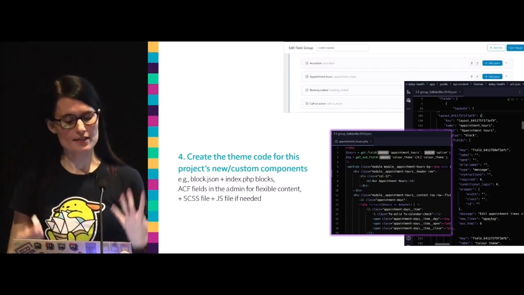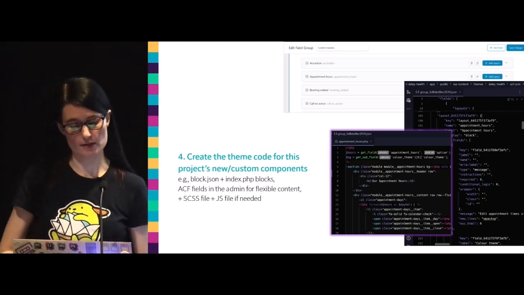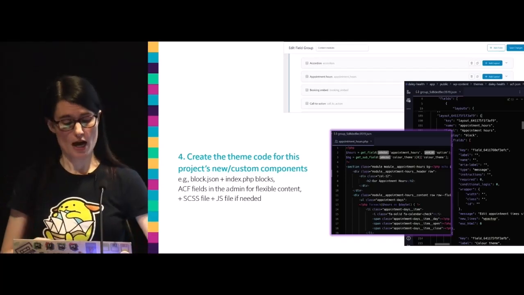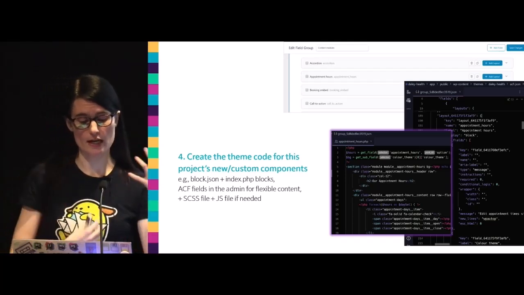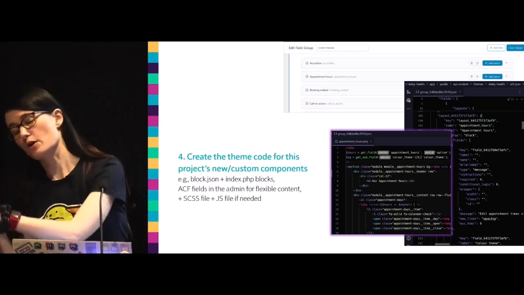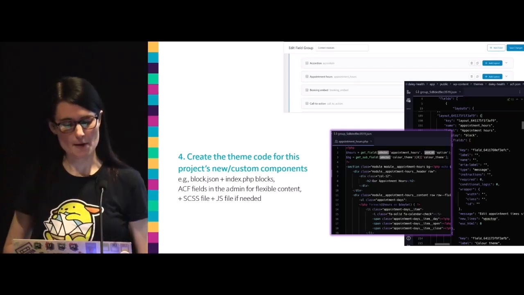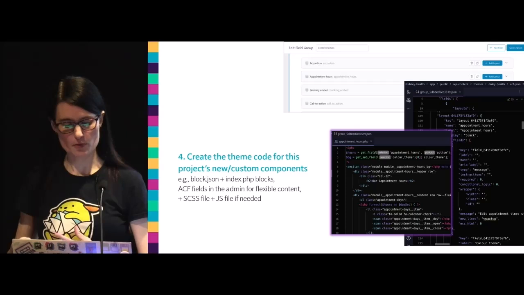So the next step is to generate the theme code for this particular project's custom components. If they've got some other blocks, then I need to make their block.json and the files that render those blocks. If I'm using ACF, then I go into WordPress at this point to create those fields and make sure that's all set up. And do I need a JavaScript file? Get all of that set up for the custom ones.